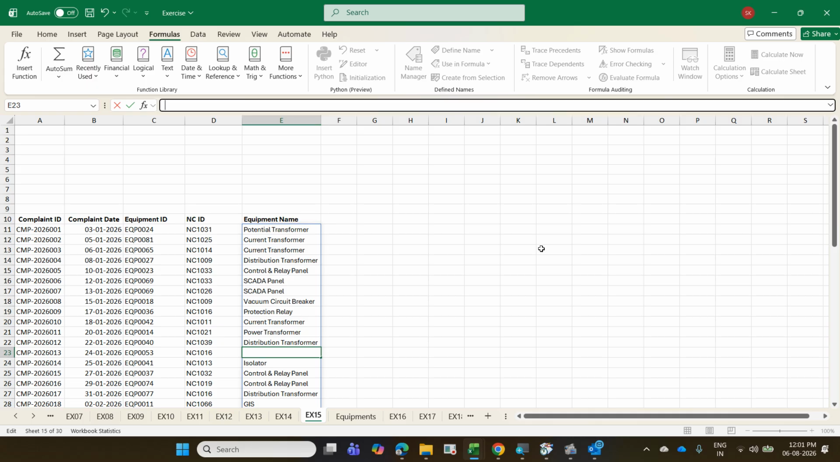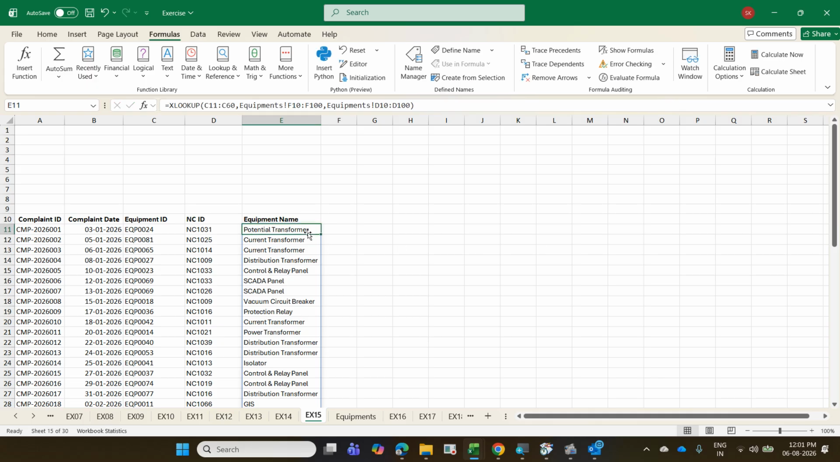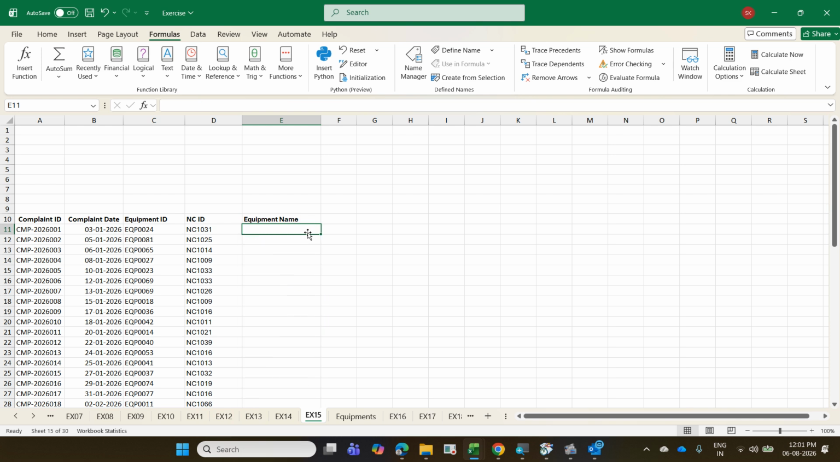I am repeating it again. One cell formula. I delete it and repeat it again. Equal to XLOOKUP. Select the entire equipment ID. Using XLOOKUP we can bring the heading also, that we'll see. Now I will select only the entire equipment ID here. Go to the equipment table. Here also select the entire equipment ID column.